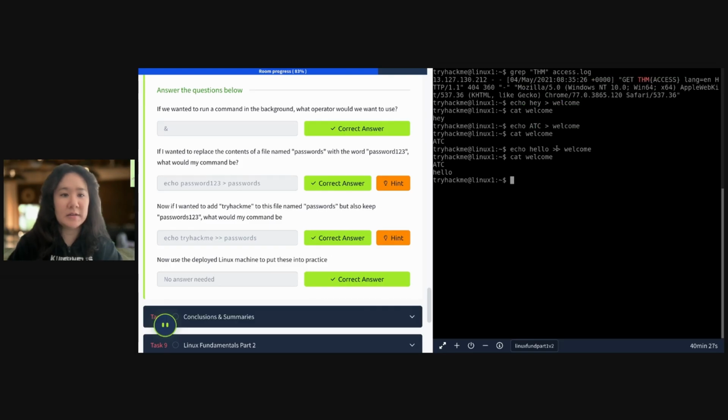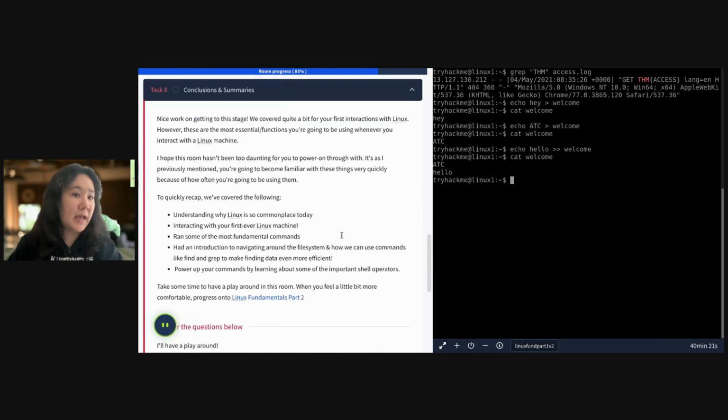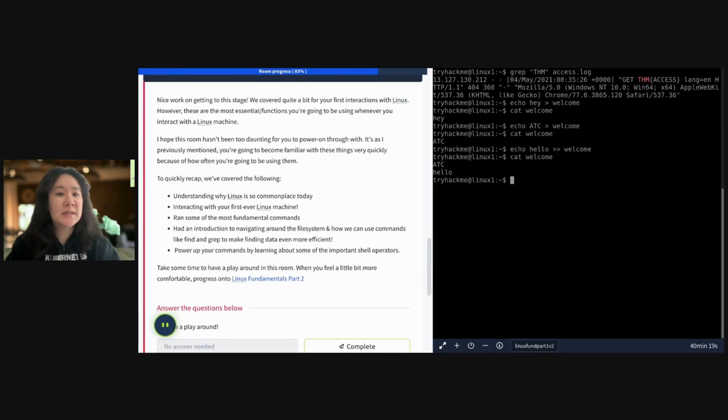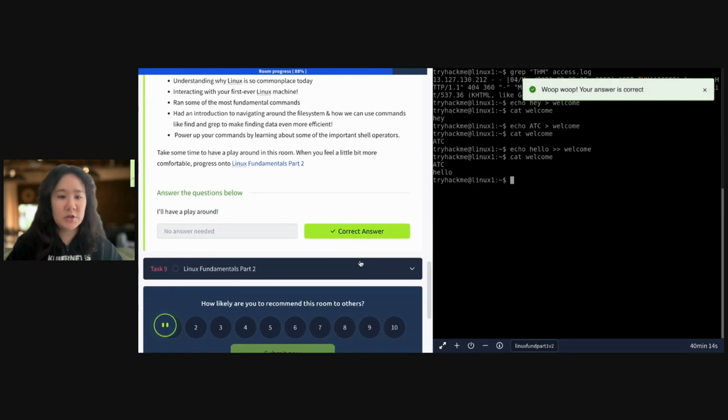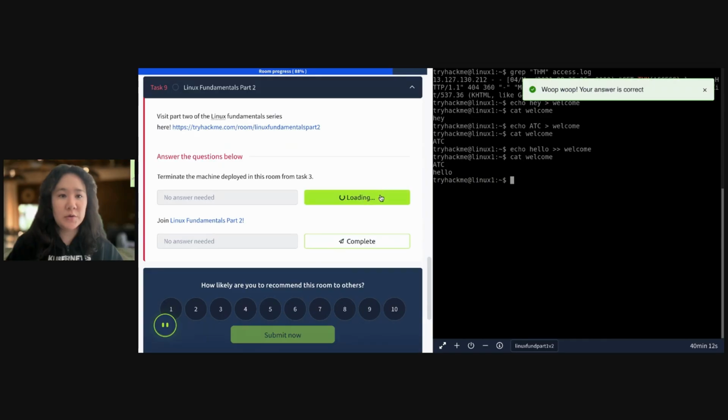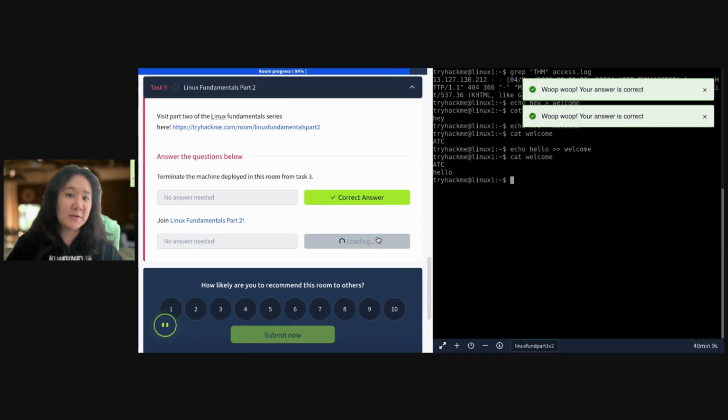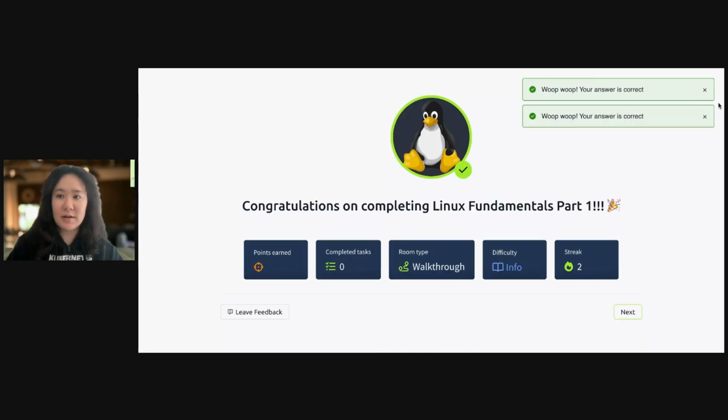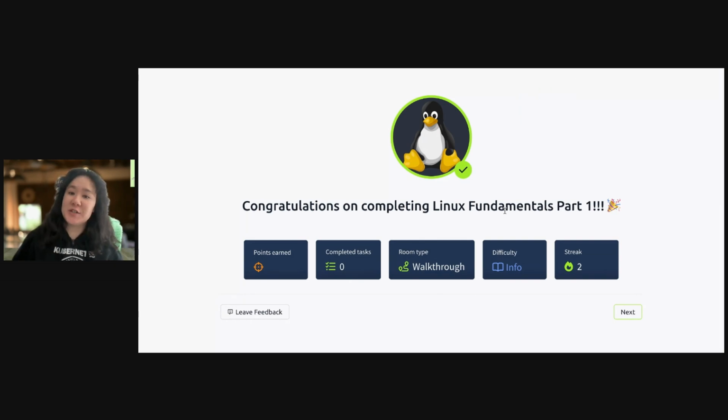Awesome. We already did that technically with my example that I did before. Now we are at the end, conclusion summaries. We'll do that in the future. We will also do a Linux fundamentals part 2, which I think is really great. Awesome. We finished the first Linux fundamentals part 2 room.